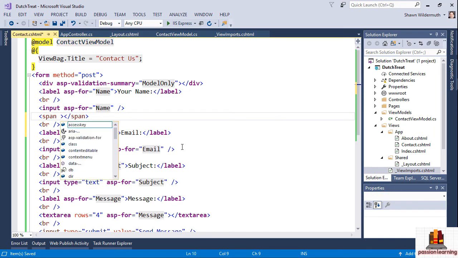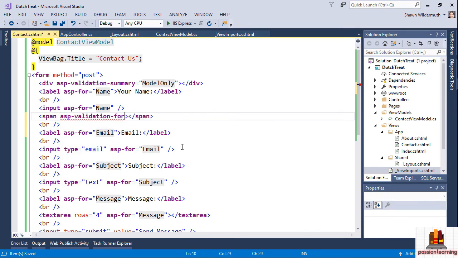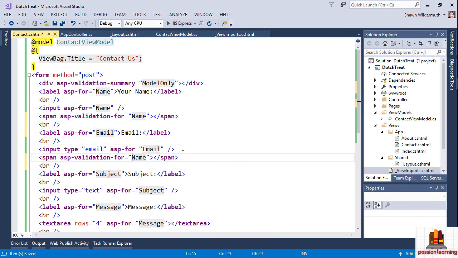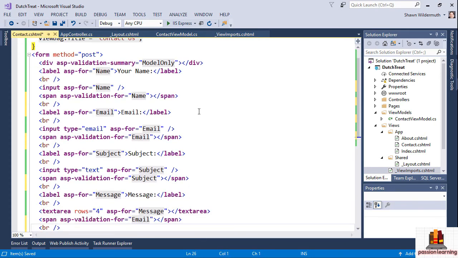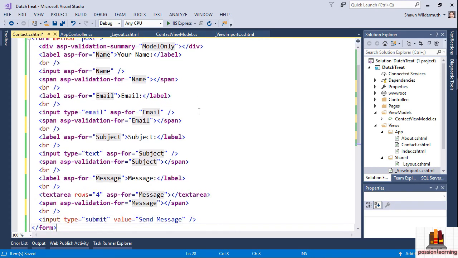But let's go ahead and add the ability here to just have a quick span that shows us the real error. And here we can say ASP Validation For. So this is going to include the data that we have validation, but for a specific field. So here we'll add the one for name, and I'll copy one for each of the types. I'm just going to put them after the input. We'll add the last one for message.